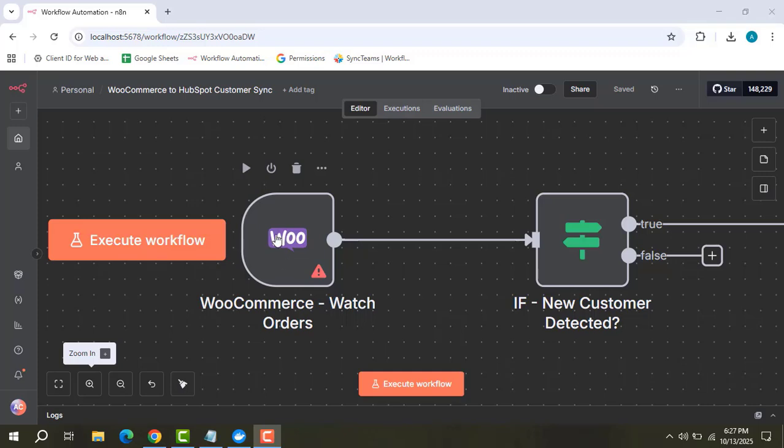WooCommerce node. This is the watcher at the gate. What if your store could whisper every new customer's name directly to your CRM? That's what this node does. Listen for new WooCommerce orders and capture customer data the moment it's created.